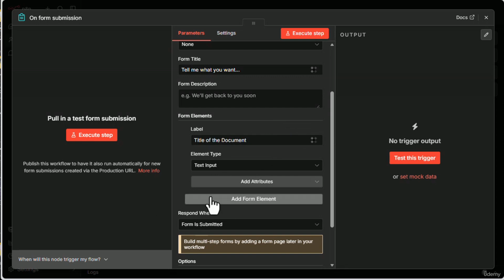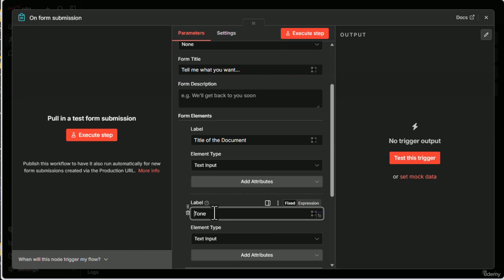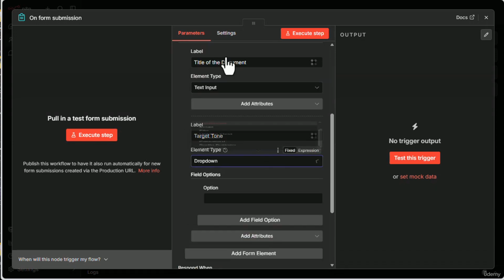Right, the next one, add form element, we're going to say tone, and let's put target tone. And we're going to have a drop down box. I'm just going to put a drop down box so you can select from options. You could have that as a normal text box and then you could type in whatever you wanted. But let's do it as a drop down box, and I'm going to give it a few options.